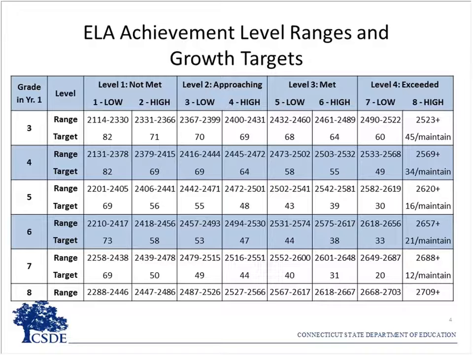So let's take an example. Let's look at a 3rd grade student with a Smarter Balanced vertical scale score at the end of 3rd grade of 2,350. That student would be in this bucket, level 1, category high, and that student would be expected to grow 71 vertical scale score points by the end of grade 4.